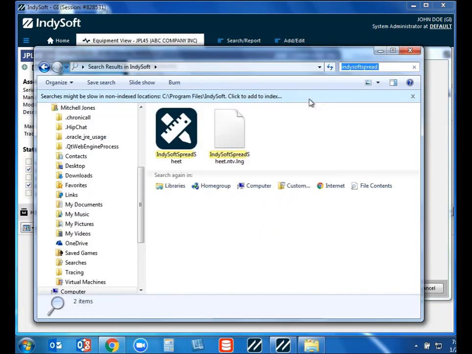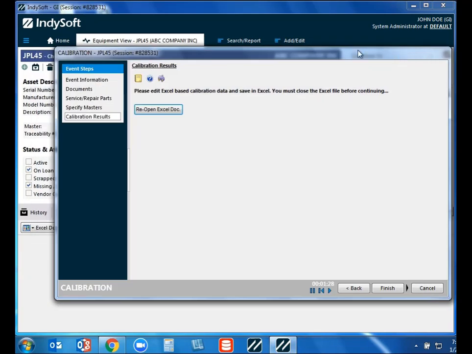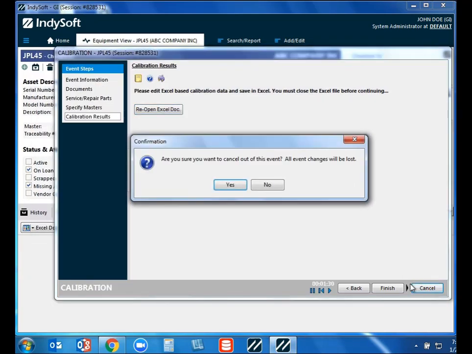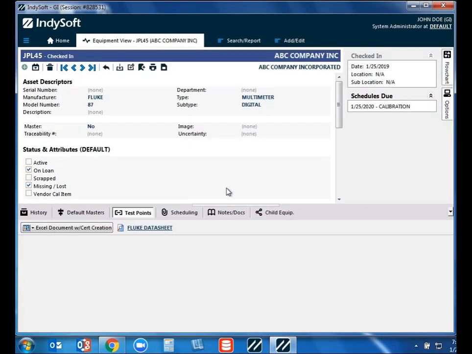Things like macros are technically not going to work, but all of the formulas that Microsoft provides you, we have those in the IndySoft spreadsheet utility. And of course, you can review our manual to see all the very specific functions that we do support. That's all published in our documentation. And that's a little bit about the IndySoft spreadsheet utility.